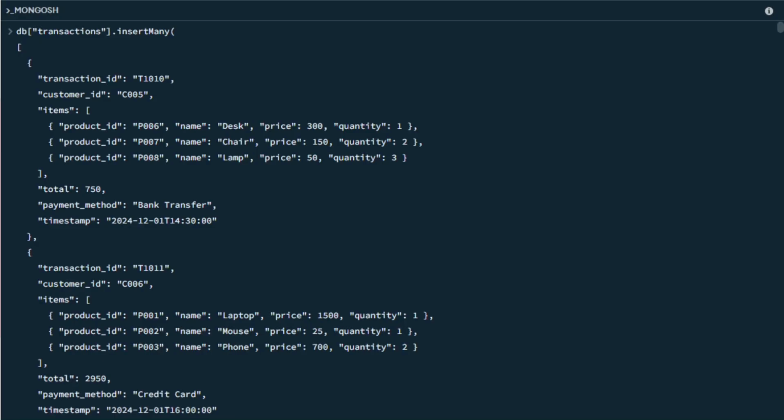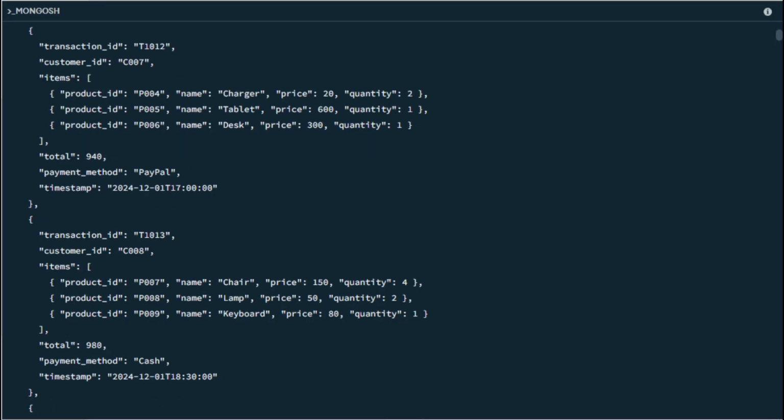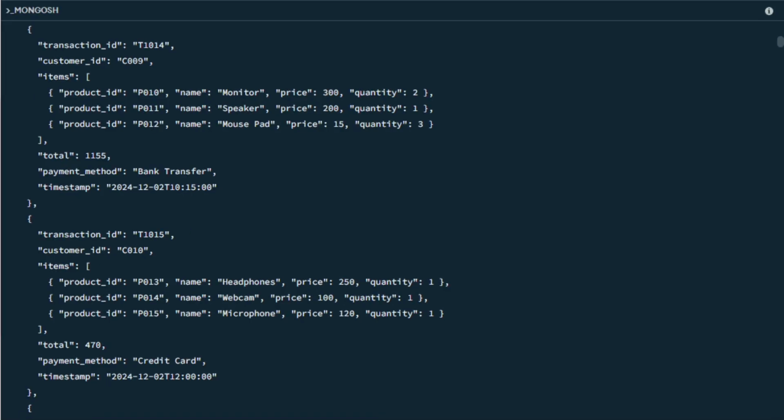In task 1, we were required to add 10 new transactions to our transaction collection. Each transaction should include multiple products, different payment methods, and a unique timestamp. The query we used was the insertMany operation in MongoDB, which allows us to add multiple documents at once. This query adds 10 transaction documents to the transaction collection.